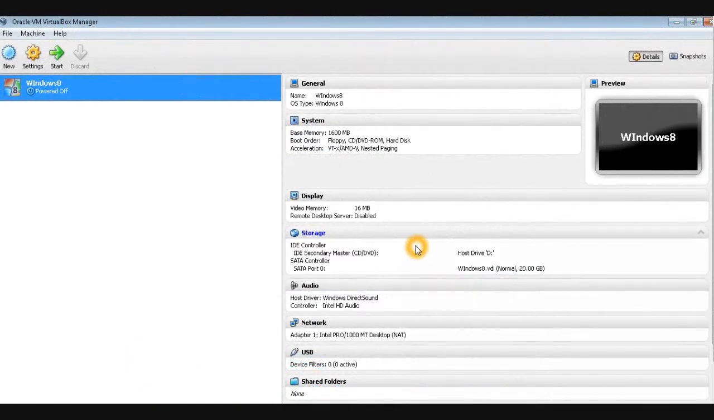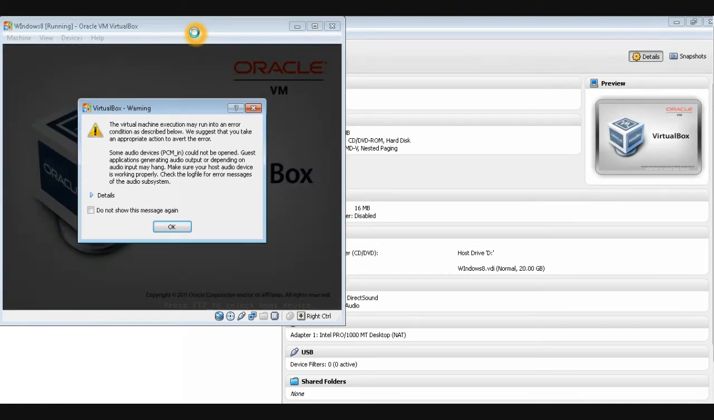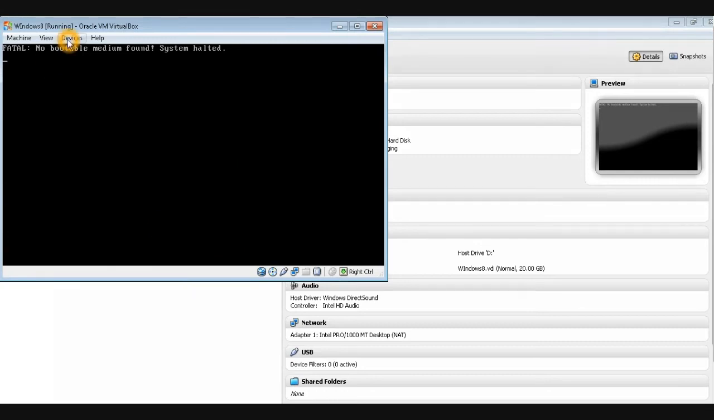So here we are with the Windows 8 virtual machine installed on our VirtualBox manager, and this is how it's going to look. If you want to start up the Windows 8 virtual machine, select that machine and click on start. It comes up with a warning message saying no bootable medium found. That's because we haven't selected a bootable device for the virtual machine. So I will click OK and then go on to devices.